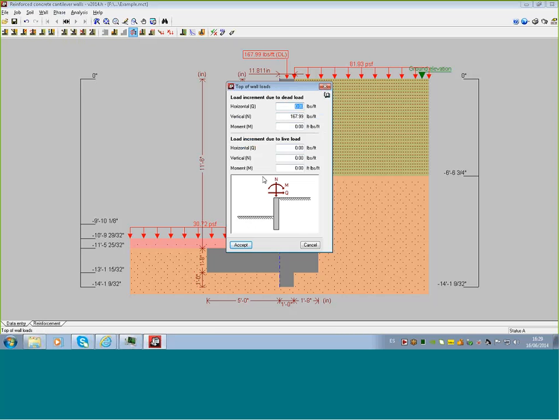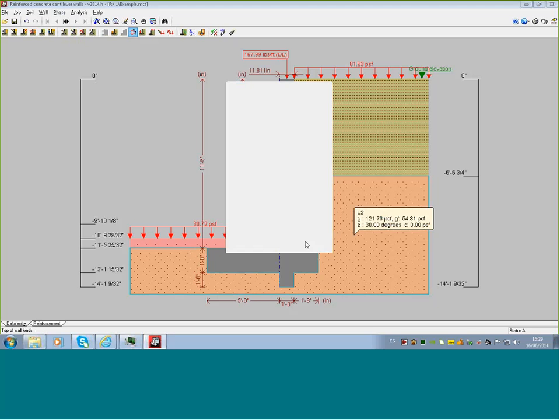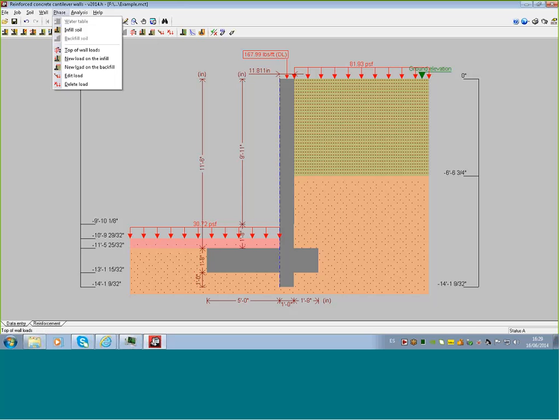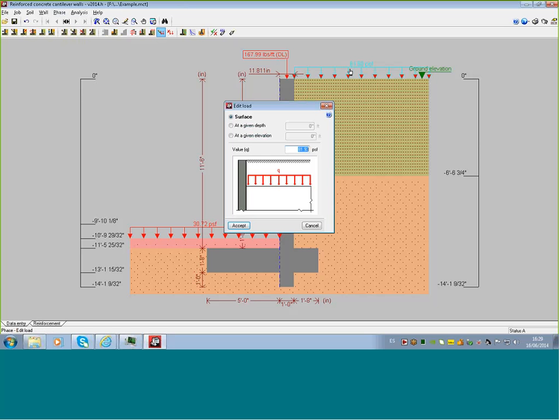But I'm not going to do anything on the other side. We can create the dead load and live load. We can edit the loads that we already have over here in the surface and the value. It could be at the depth or the given elevation, in order to keep it in the surface. And the other side, the infill, could be the same situation.